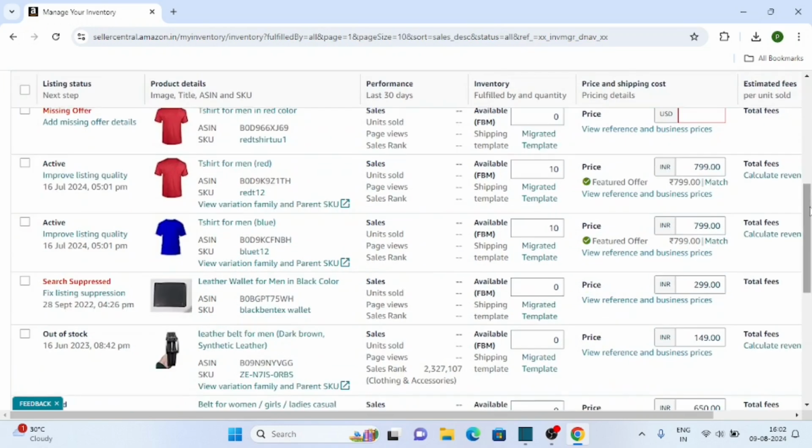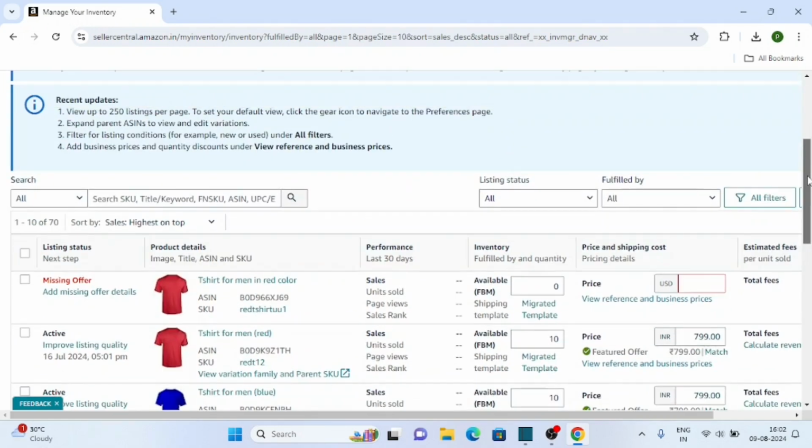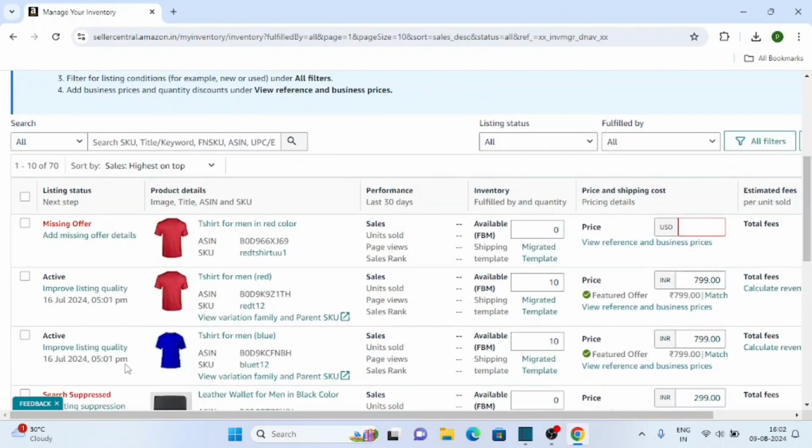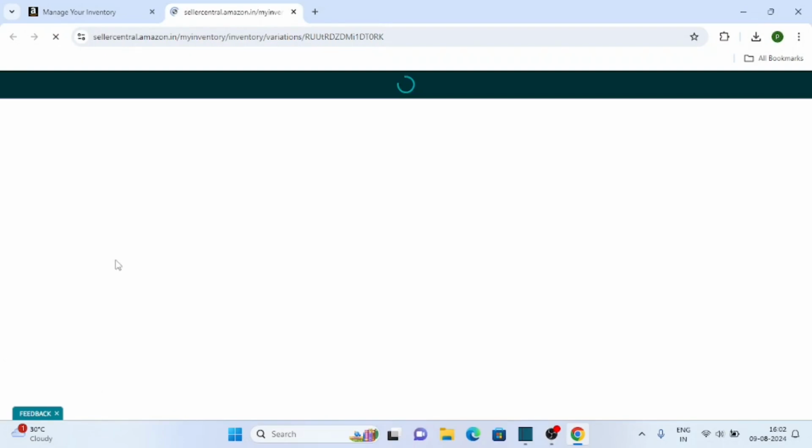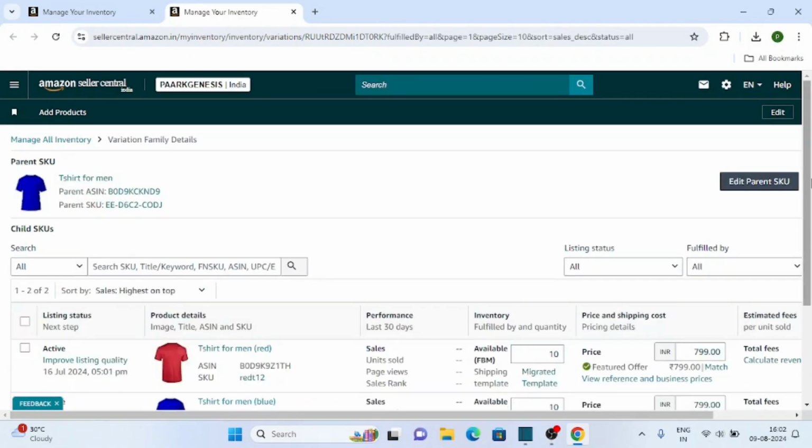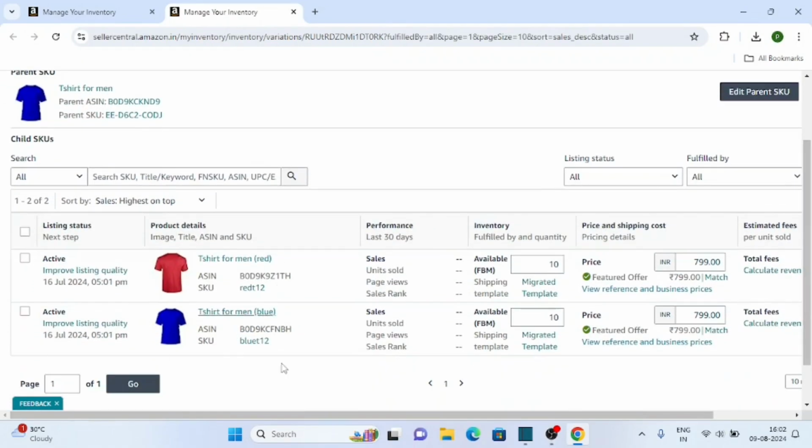Now select the listing according to your wish. For example, I want to delete this variation. So click on view variation and family and parent SKU. Now choose the variation you want to delete. For example, I want to delete this blue color variation.